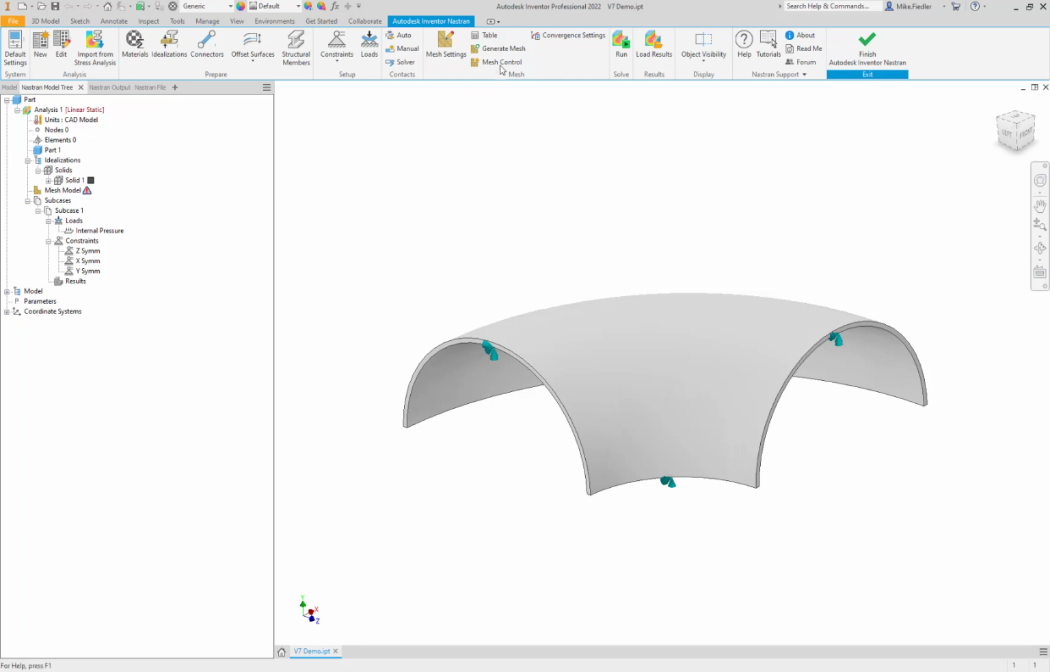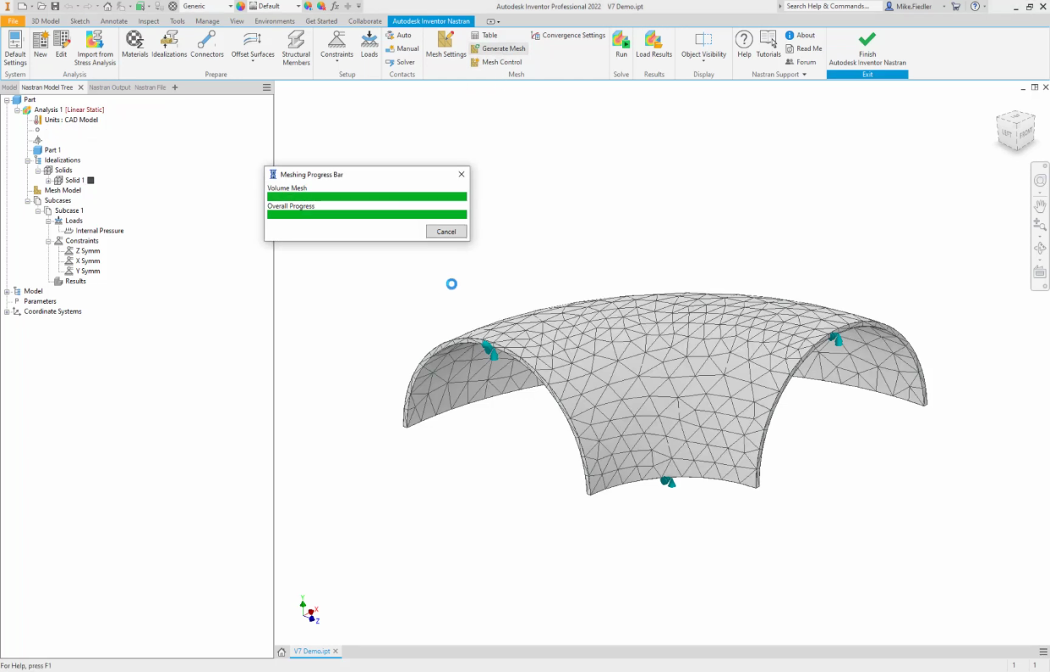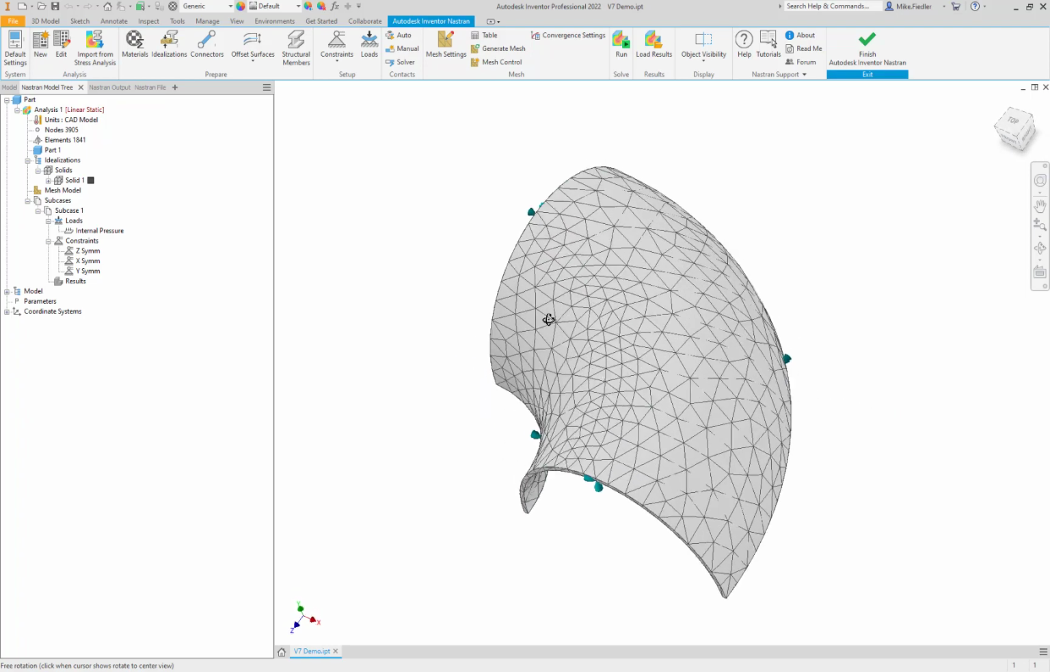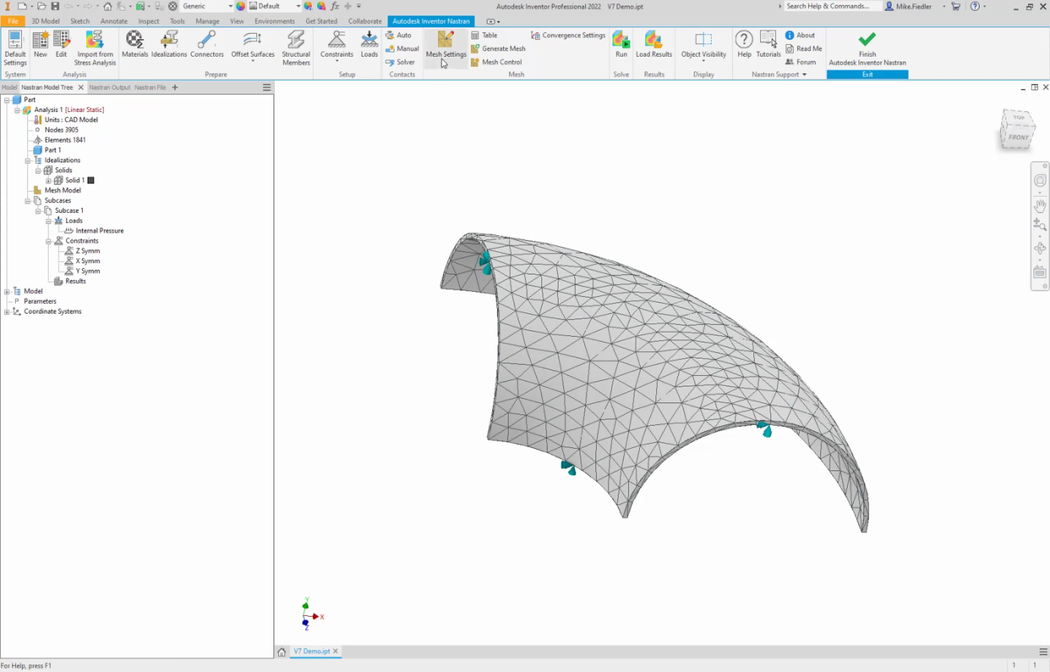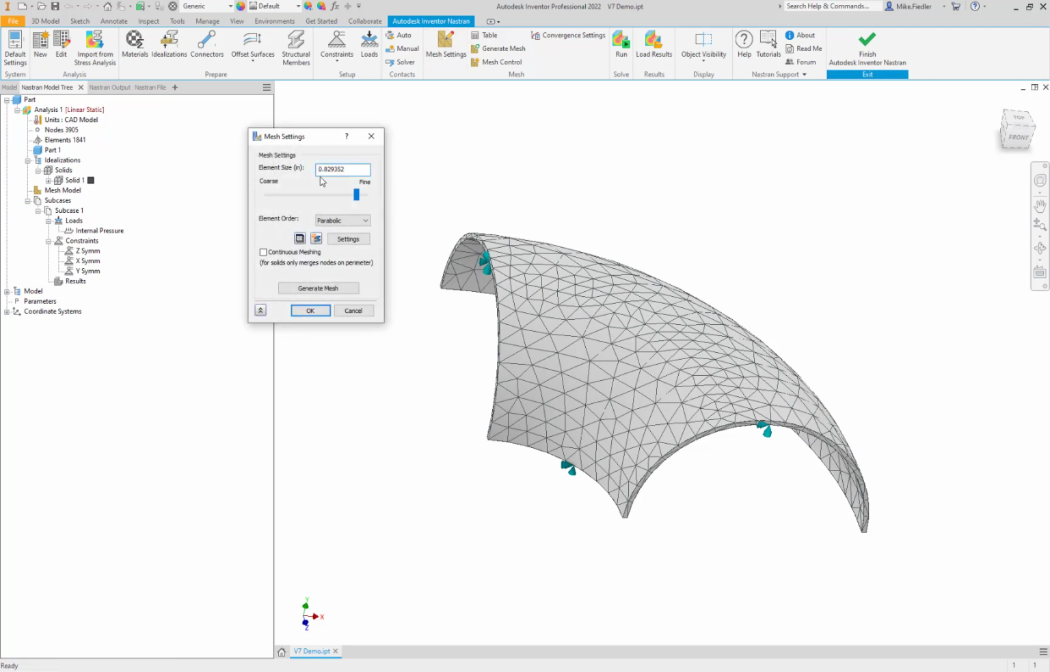As far as the mesh is concerned, I'm just going to go ahead and hit generate mesh and take a look at the default mesh, right? And it looks a little bit coarse. If you want to change the mesh in Nastran, it's super simple. We're just going to go into mesh settings. And again, you can adjust the slider, or you can type in a mesh size.